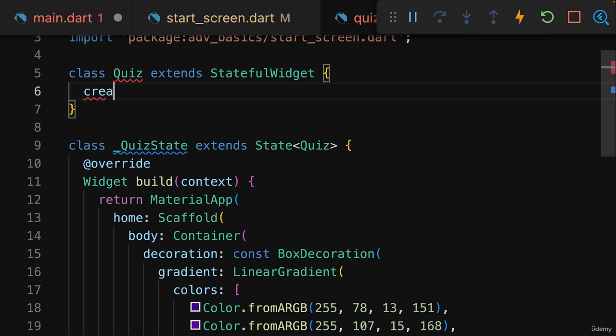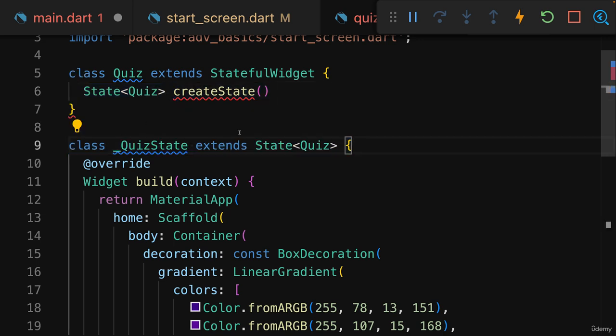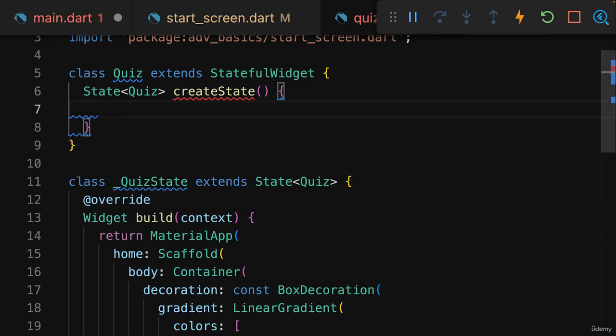And here you should add a create state method, which must return a state value. And state, as mentioned, is a generic type. So here it must also be defined in a generic way. And here you also refer to that quiz widget class, which in the end just says that create state creates an instance of a class that's based on state connected to quiz. So an instance of this quiz state class here in our case. And that's therefore what you should do inside of create state. You should return an instance of this quiz state class by calling the quiz state class constructor.